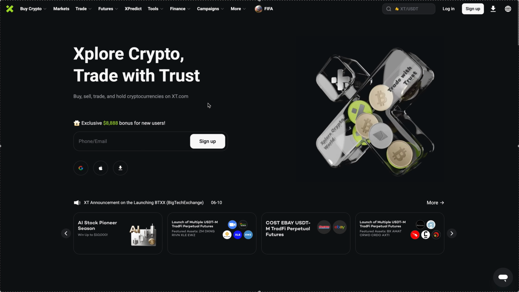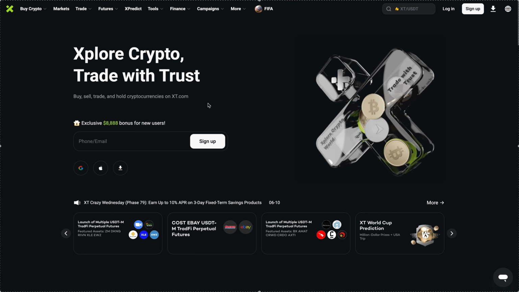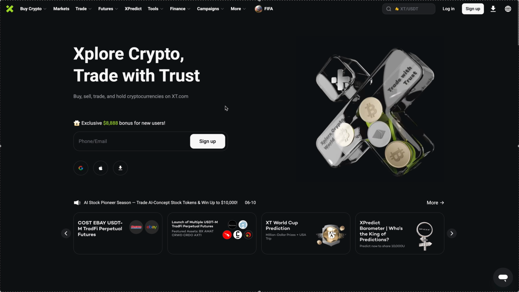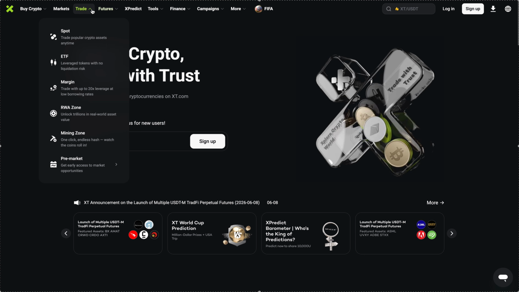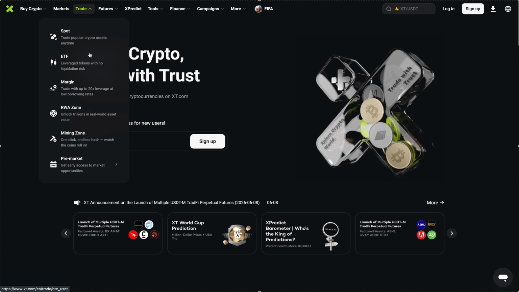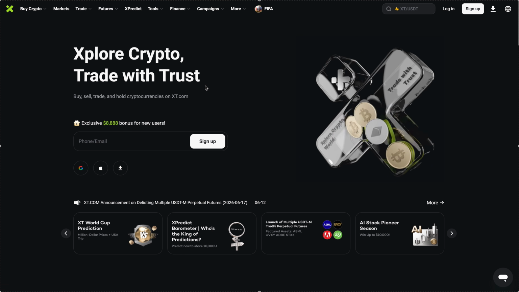Okay, so now that we've covered what's actually on the platform, let's talk about how a complete beginner would actually get set up. This is the onboarding section. So if you're brand new to XT, pay attention here. Step one is obviously hitting that sign up button in the top right. From there, you're going to go through the standard account creation: email or phone number, setting a password. Pretty standard stuff, nothing unusual compared to other exchanges.